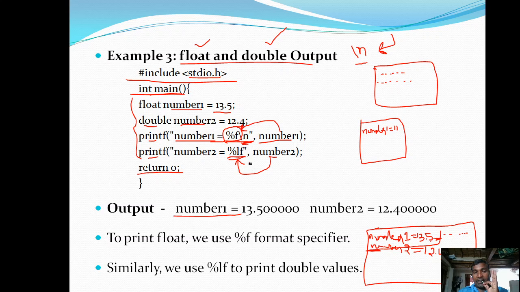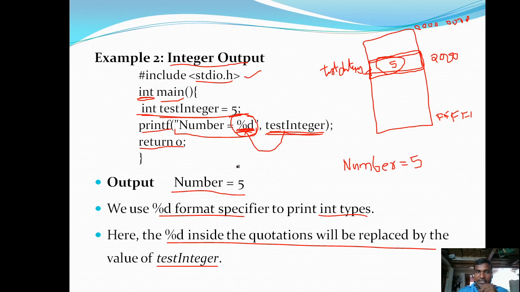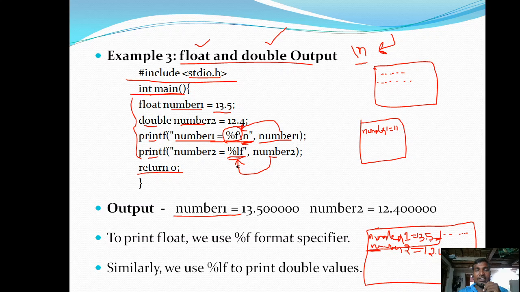Coming back to the previous example, we discussed integer values. For integers, we use the %d format specifier to print an integer value. Here we are using the %f format specifier to print float values, and %lf for printing the double type value. Okay.